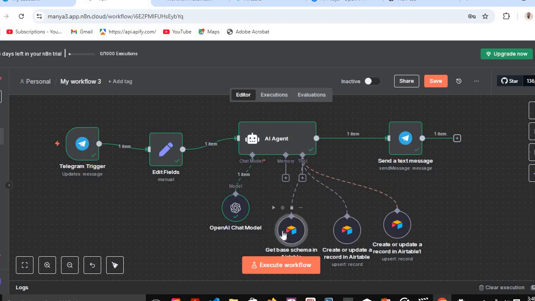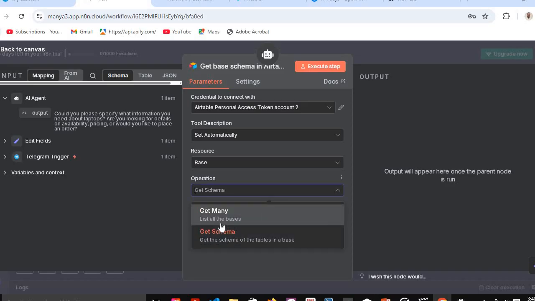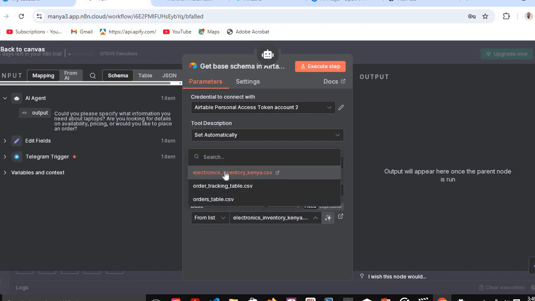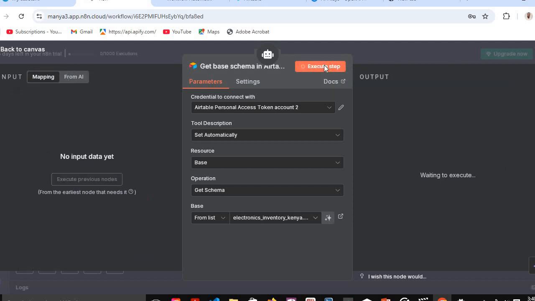So here I can actually see how I uploaded. So get the schema inventory by the list, then get the schema. So here you have to get by menu or by the schema. So I went by the schema. Then inventory. There are several. I picked this one, inventory CSV. So automatically you can actually see the details. Then we execute it.